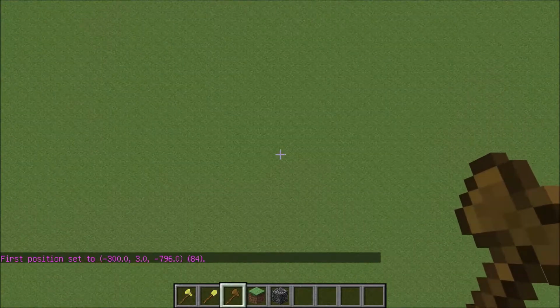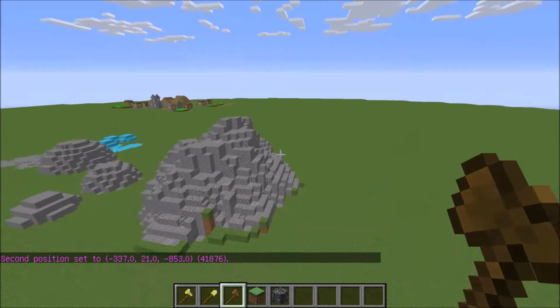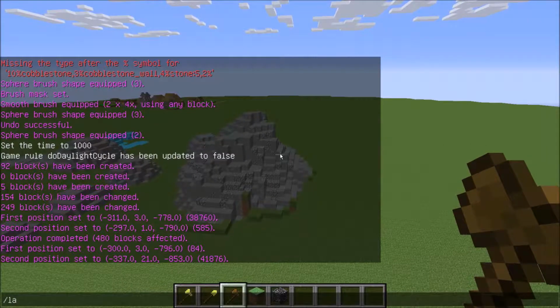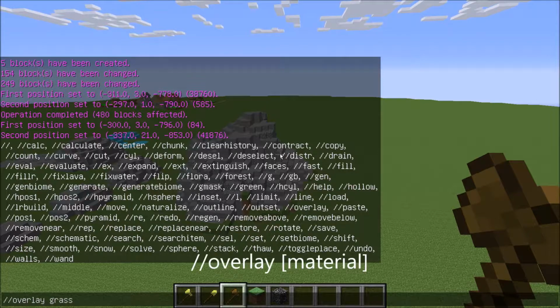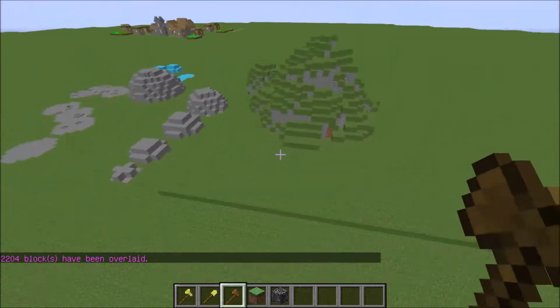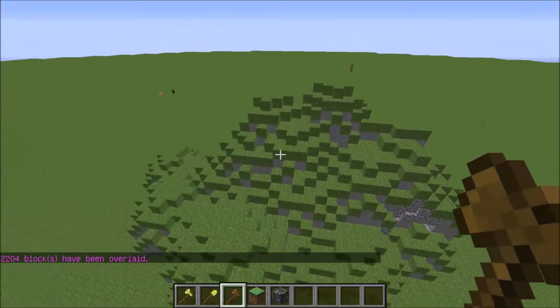Then you can build up here, or do slash pos2 or pos1 if you want the first position. Then all of this we do slash lay slash. Not exactly sure how I'm supposed to do it. I haven't used this command in a long while. Overlay, yeah, overlay with grass. There we go. All the area got overlaid with grass. It could be useful. I've never actually used it.